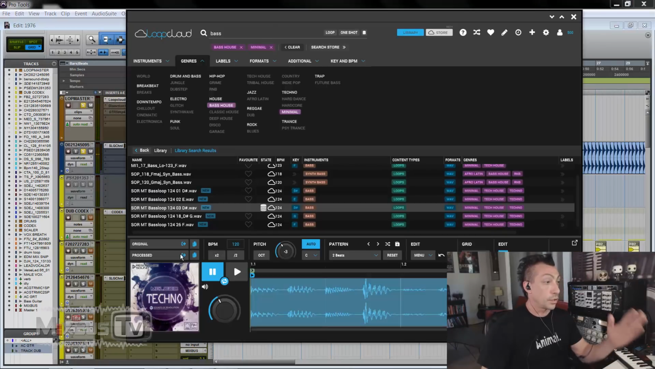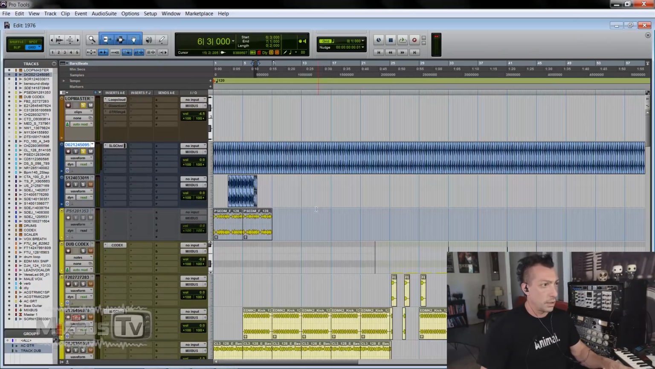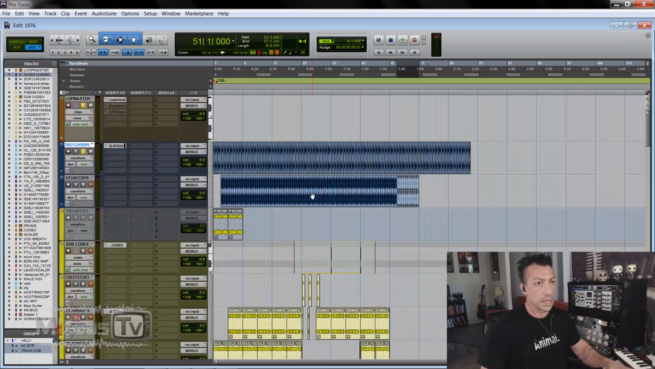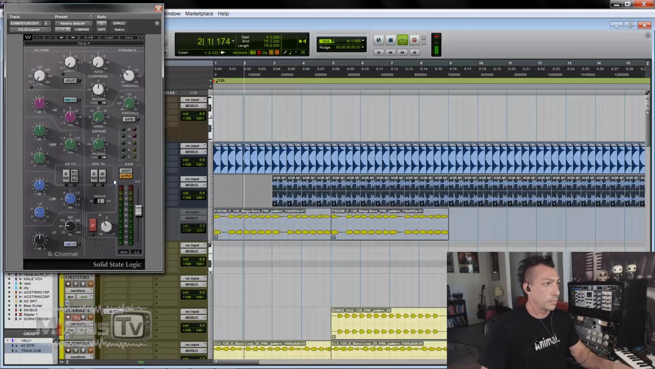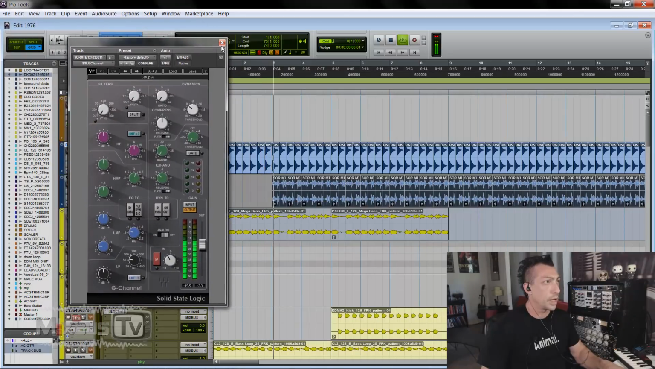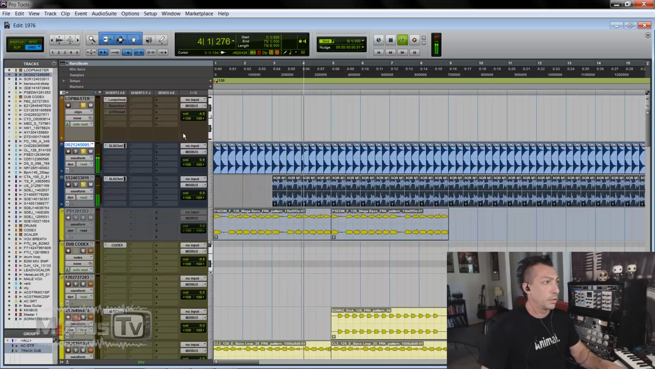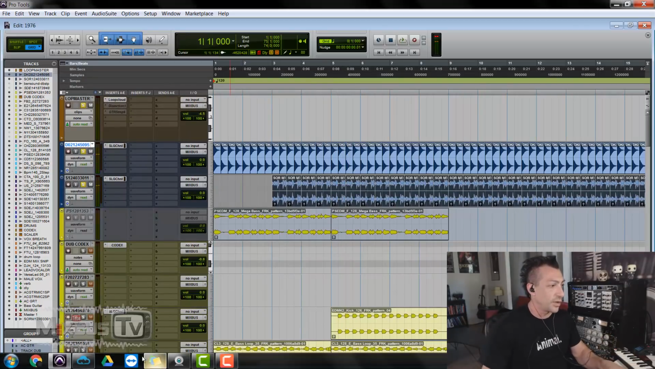So it's already downloaded on my hard drive. You can see the state is hard drive, or if it's not, it's gonna just show the cloud here. So I'm just gonna import the processed one. Now I'm copying here, but like I said, I could edit my loop inside Loopcloud, which we're gonna see later. Let's see how that sounds with our kick. Okay, we can live with that for now.